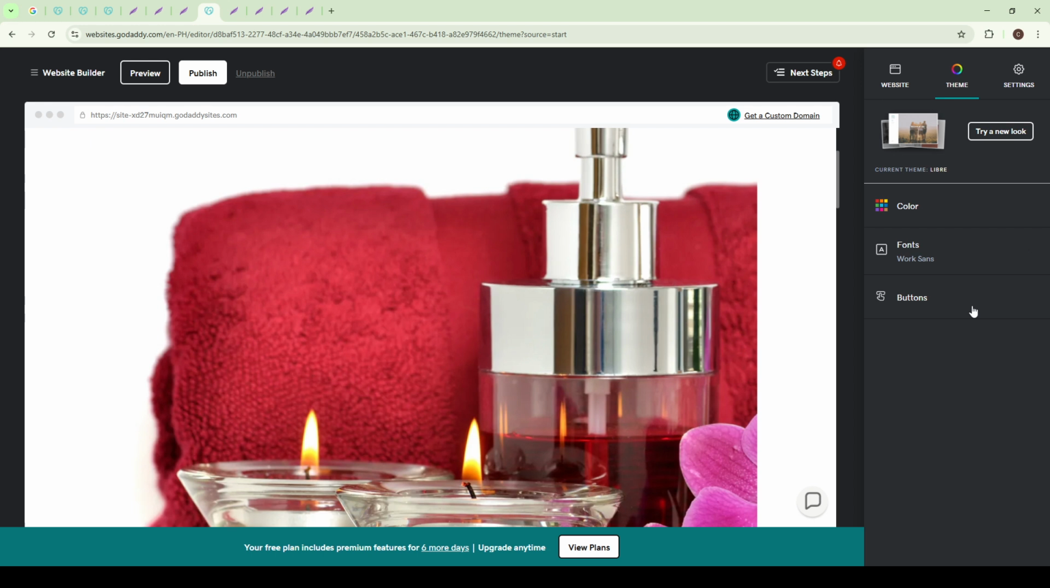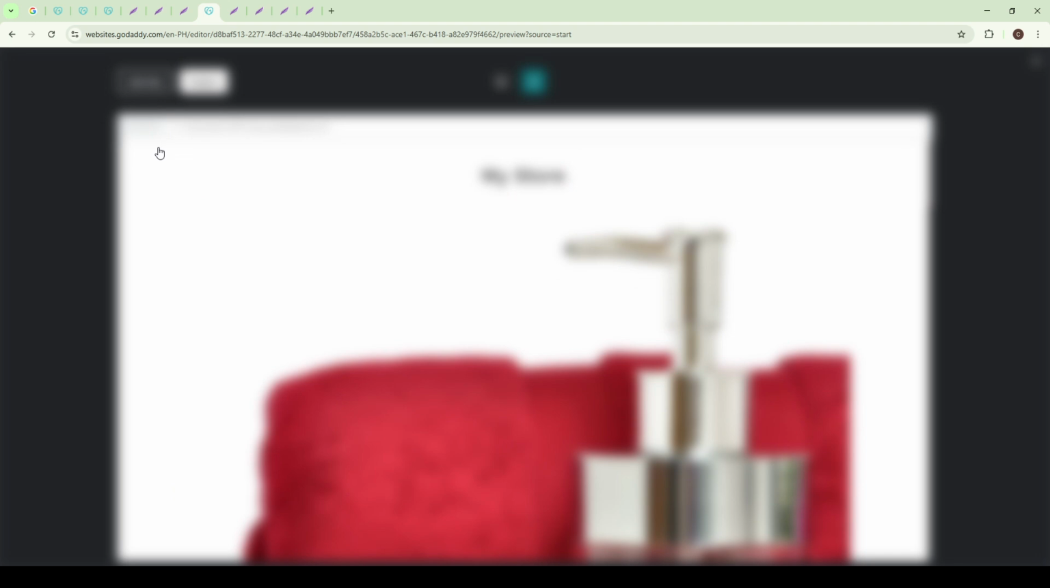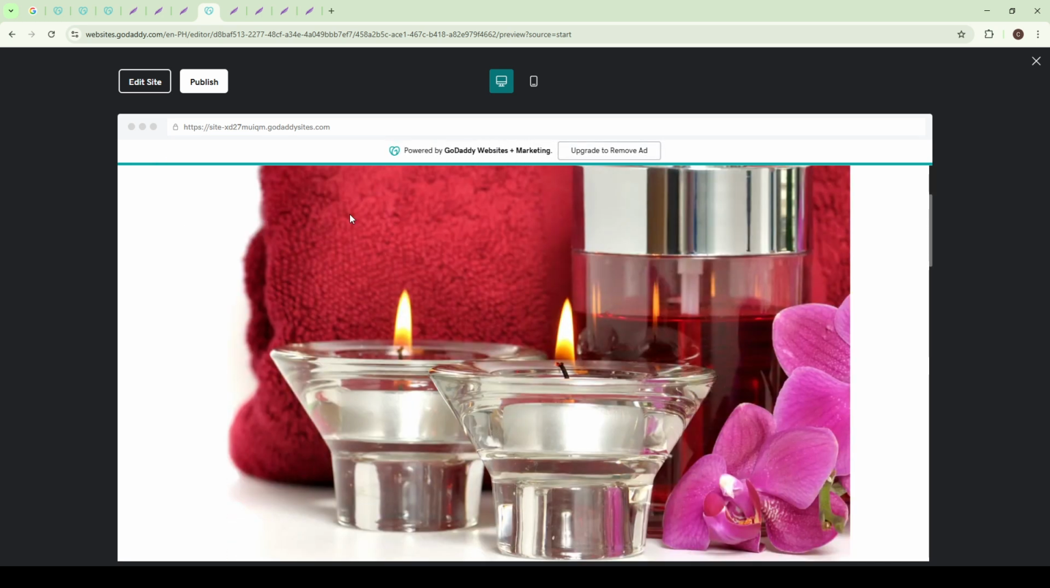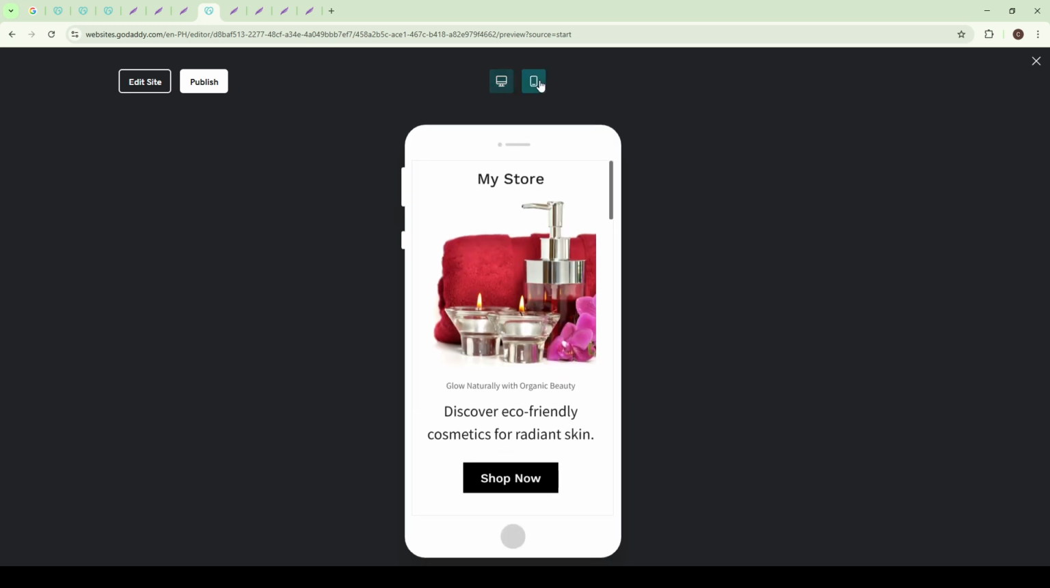Before you hit publish, it's important to preview your website. GoDaddy allows you to see how your site looks on different devices like tablets and smartphones. This step is vital because you want to ensure your site is responsive and looks great no matter where it's being viewed. Once you're satisfied with how everything looks, it's time to publish it online. Clicking that publish button makes your website live for the world to see. With your site published, you can now share your new online presence with your audience.